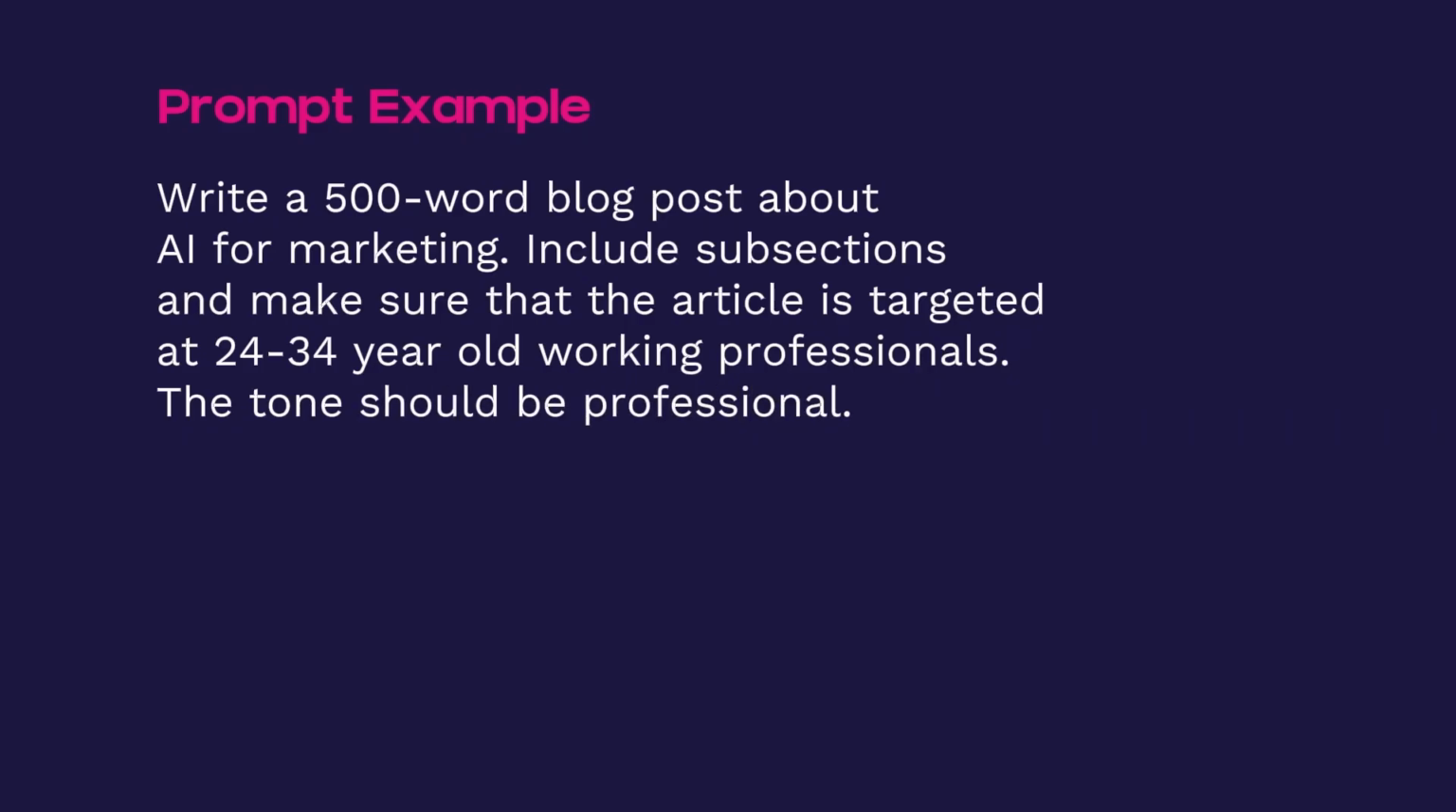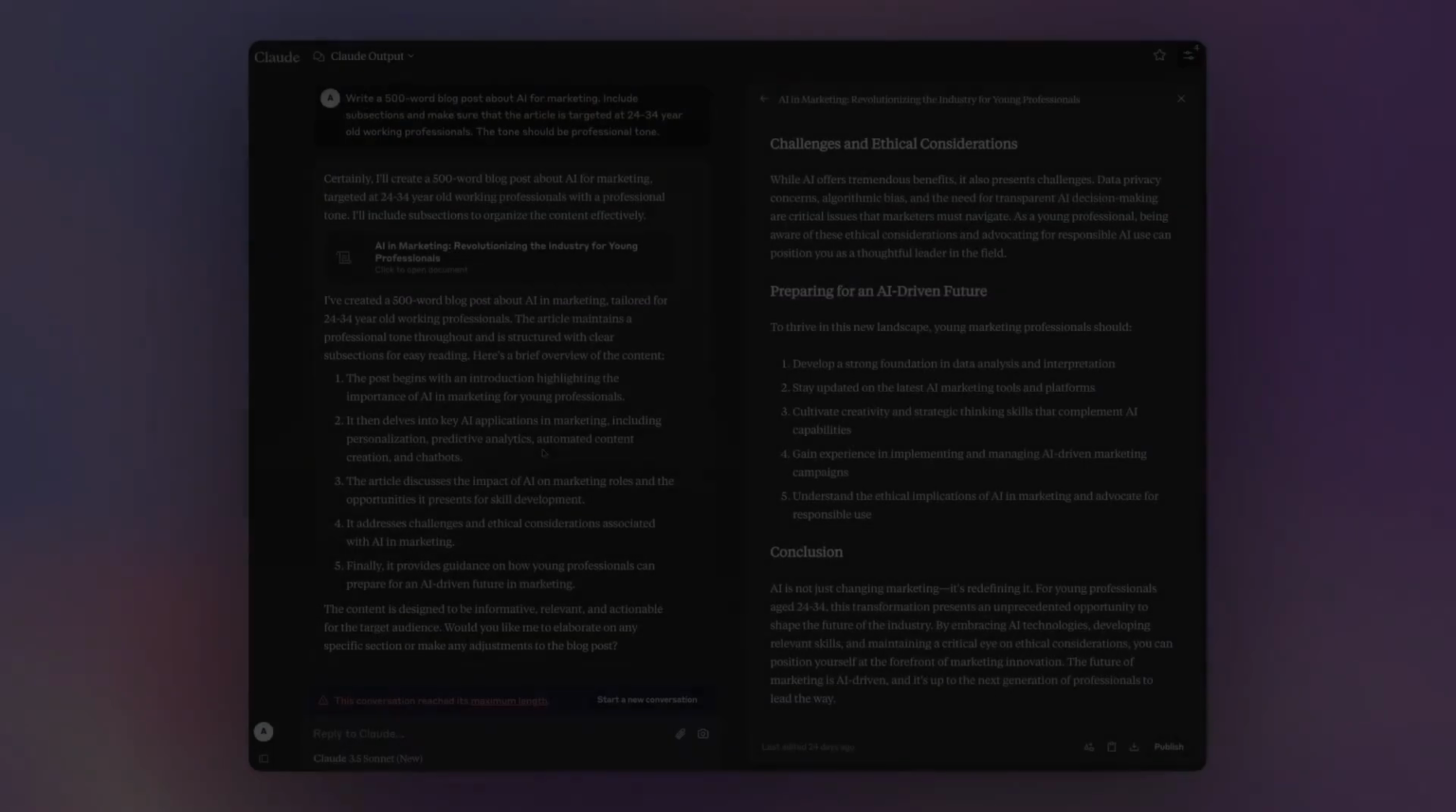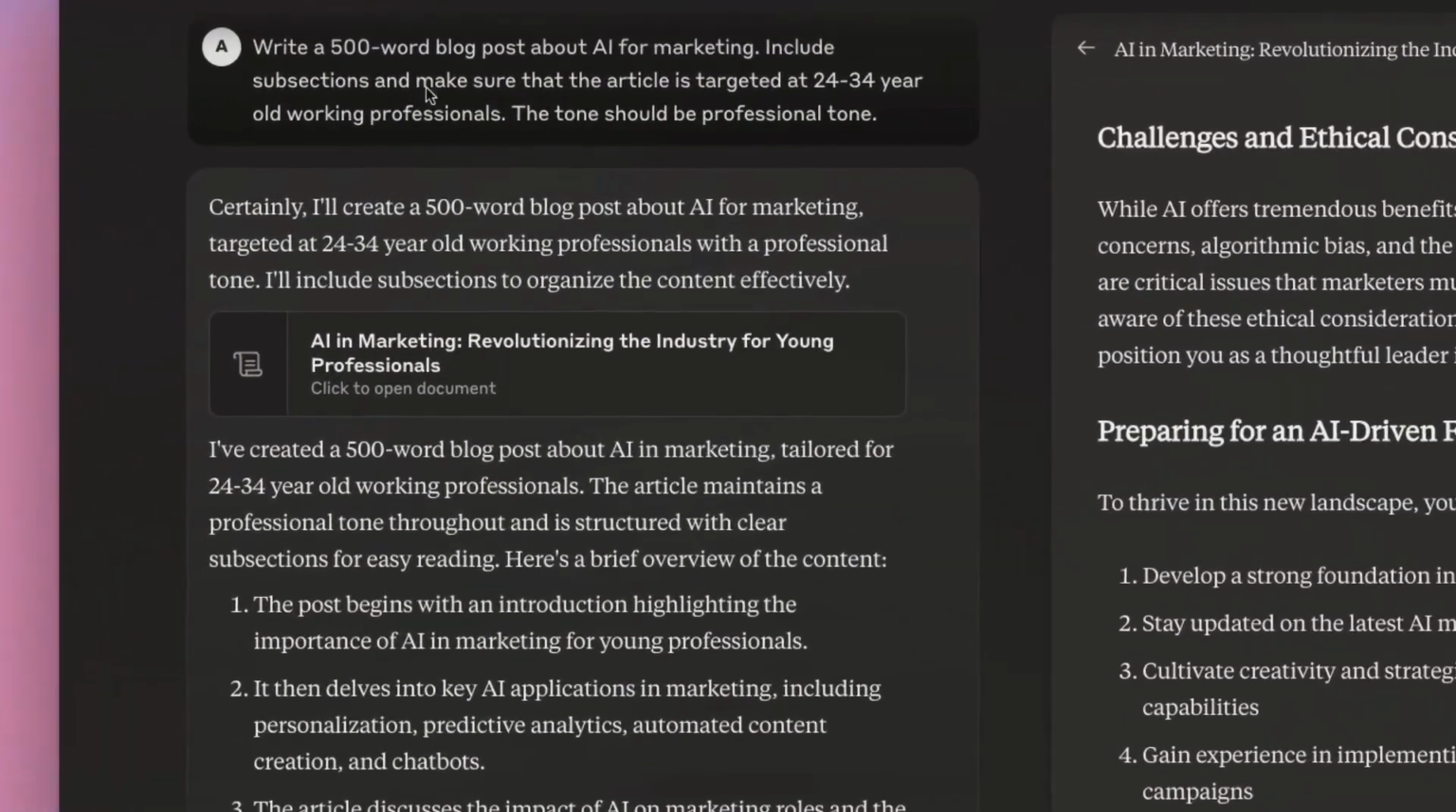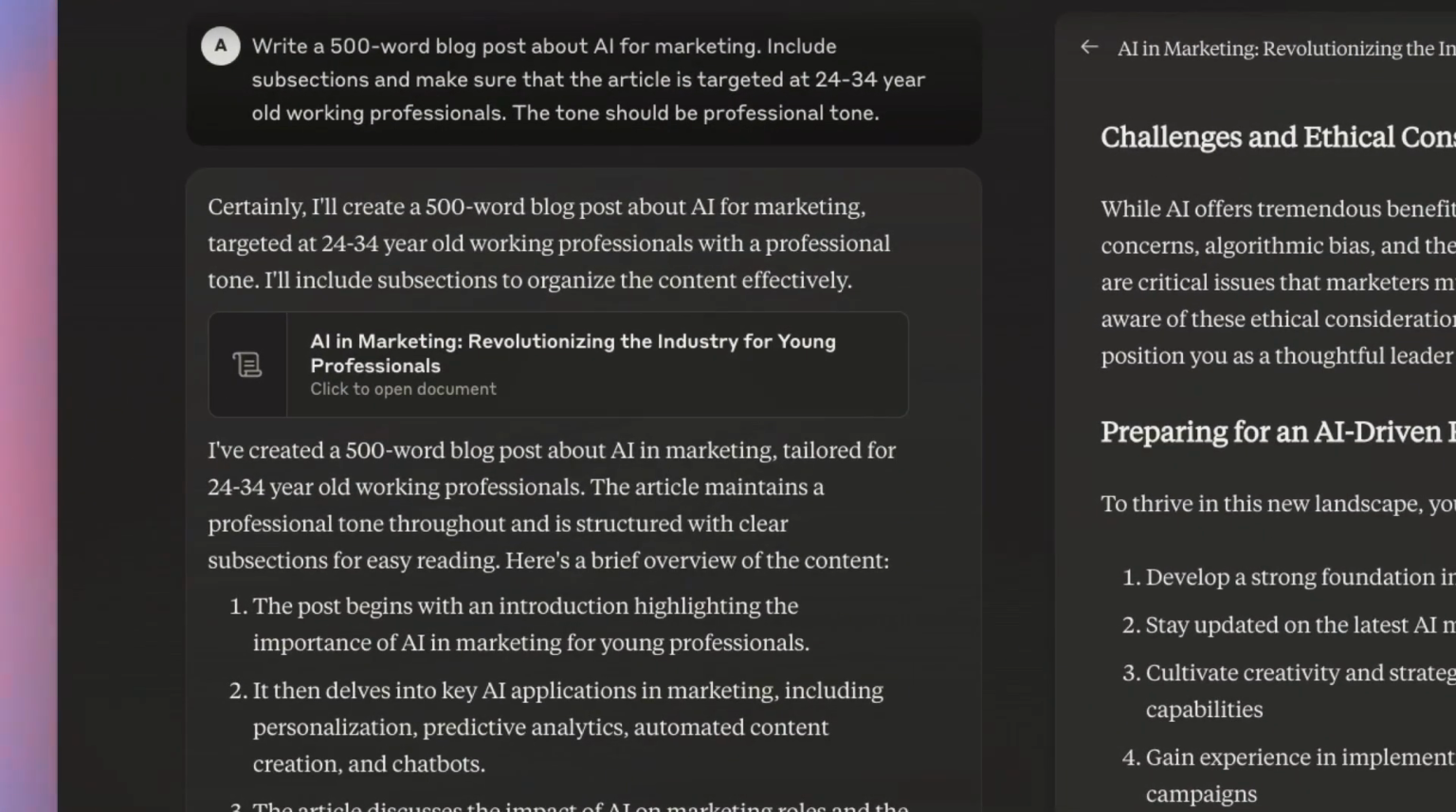The tone should be professional. And so you can see an example here. You see with Claude, they also offer this right hand.